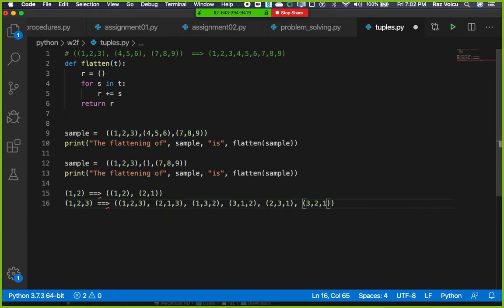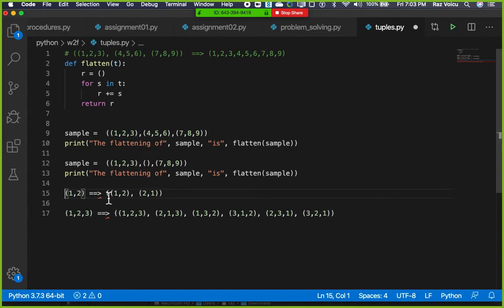In general, how many permutations do we have for a tuple of n items? Think of that, or you can Google. Give me the answer a bit later. How do we produce this result? If you look, what's the connection between this and this? Very similar to what happened last night with the sets.